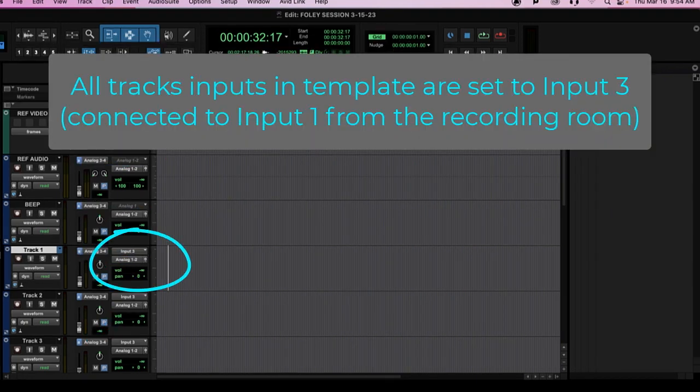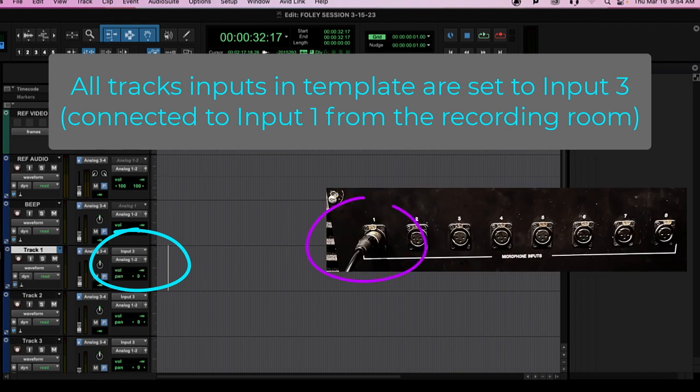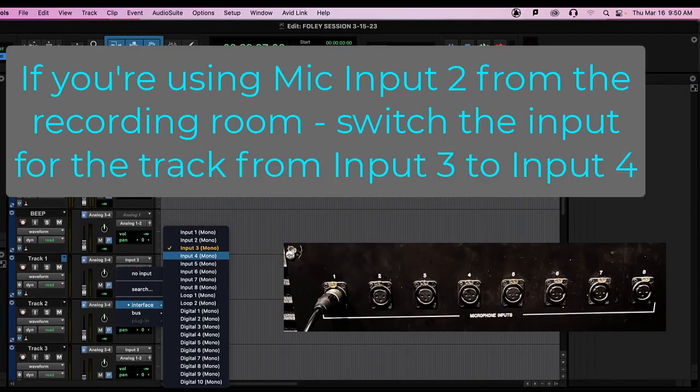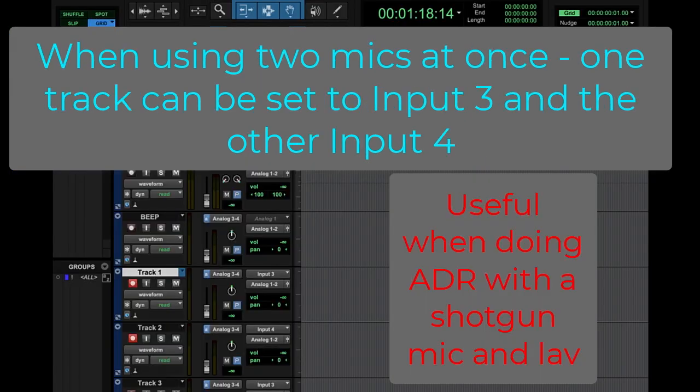All tracks in the template are set to input 3, which is connected to input 1 from the recording room. If you're using mic input 2 from the recording room, switch the input for the track from input 3 to input 4. When using 2 mics at once, one track can be set to input 3 and the other to input 4. This is useful when you're doing ADR with a shotgun and a lav.